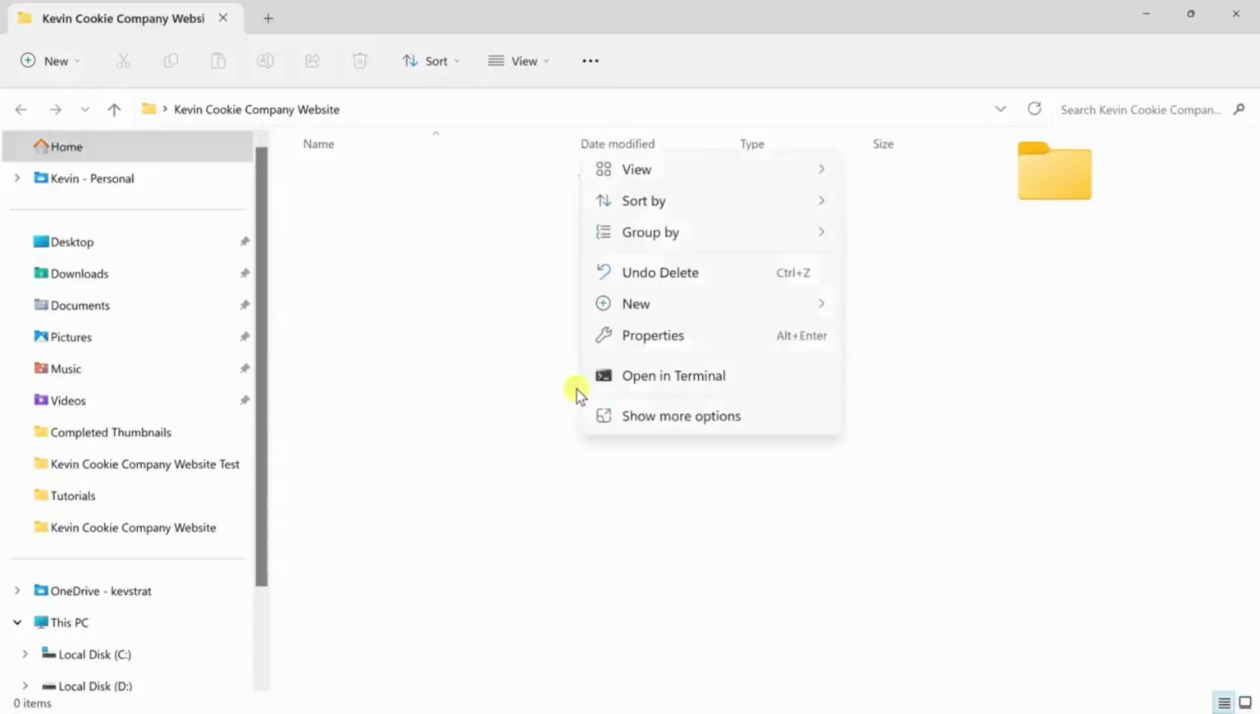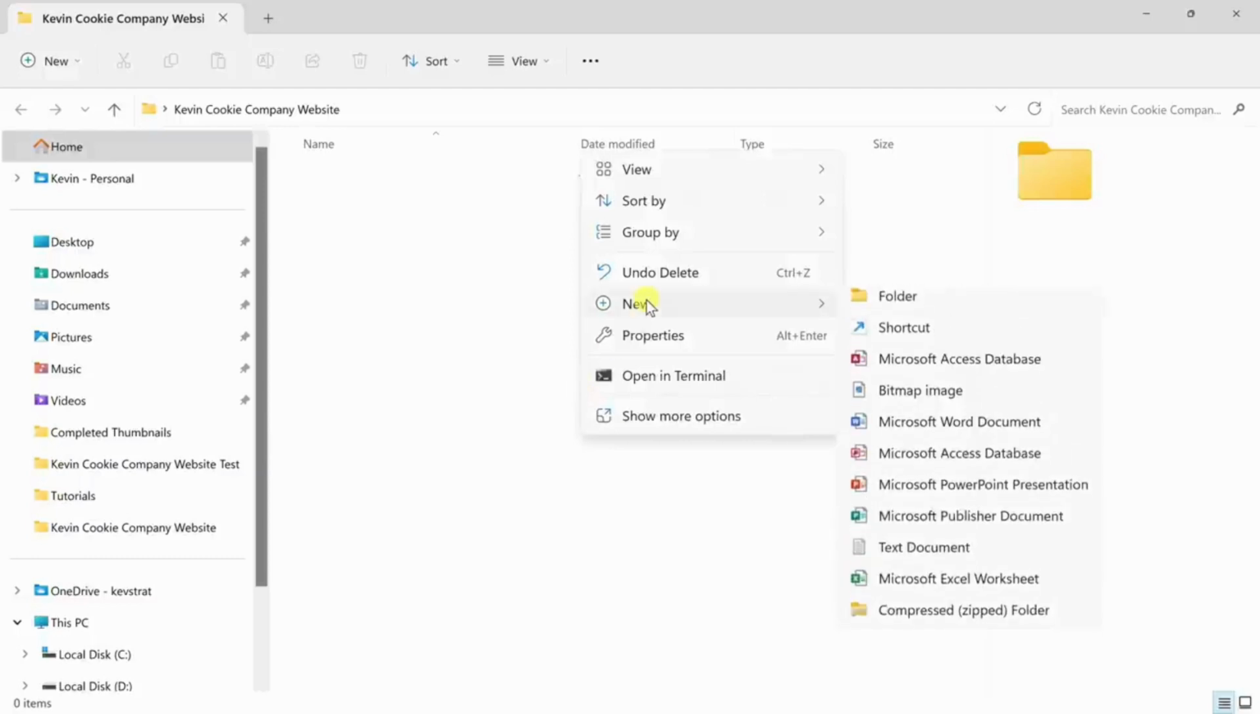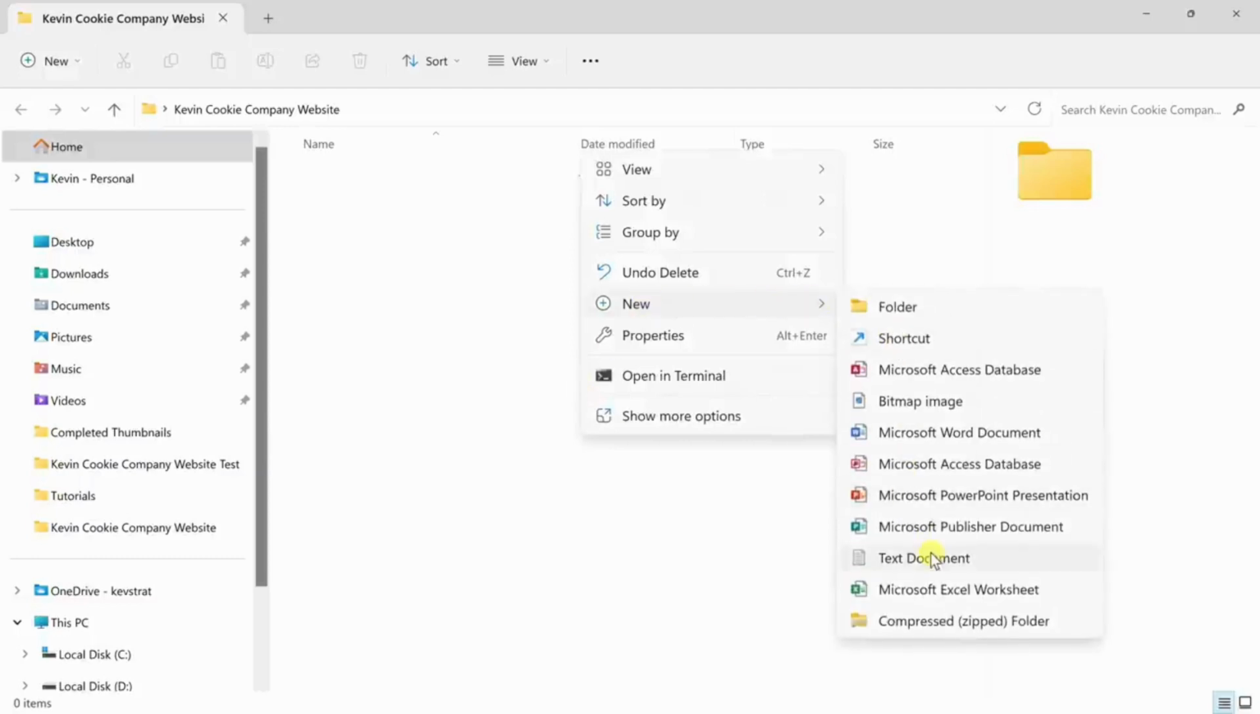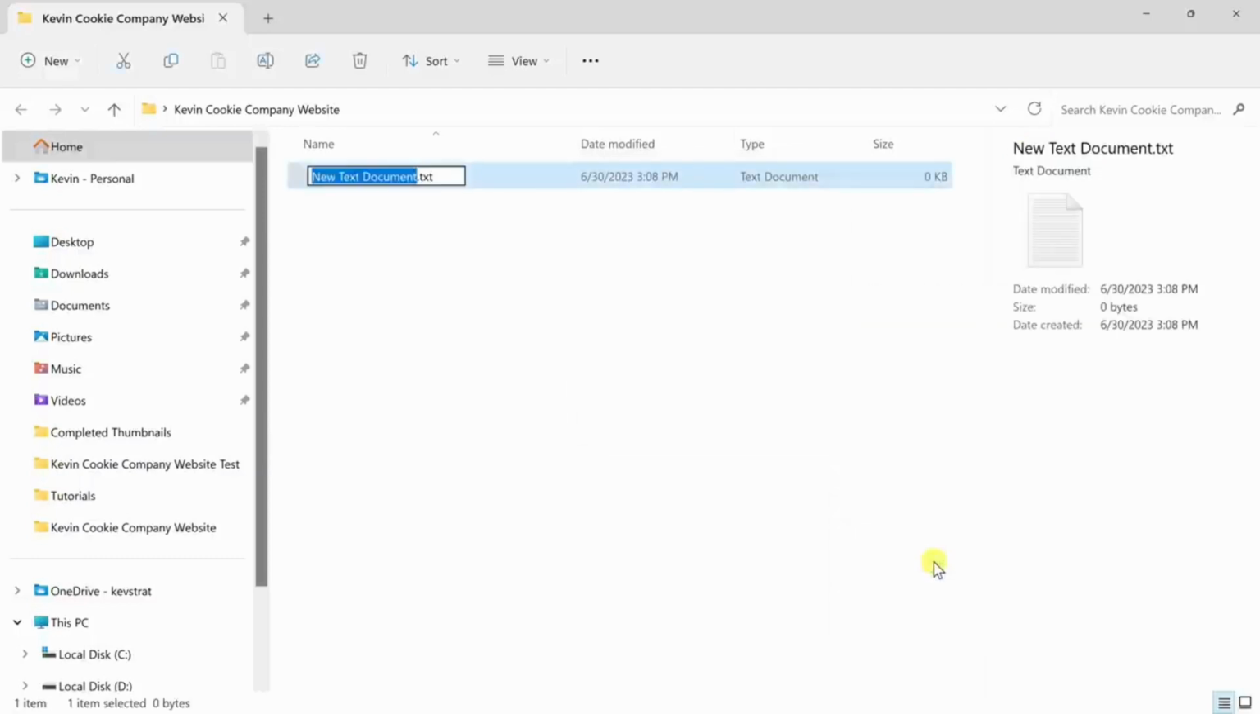Let's now right-click, and within this menu, let's go to New, and then select Text Document. This now places a new text document in the Kevin Cookie Company website folder. And because we turned on file name extensions, you'll see that the extension is .txt. Now, we want to create an HTML file. So let's select all of this, and in place of this text, let's type in index.html. Look at that. We're creating our very first HTML file.